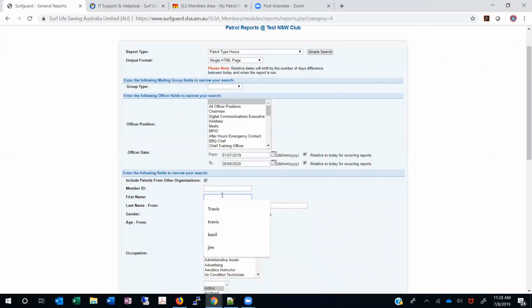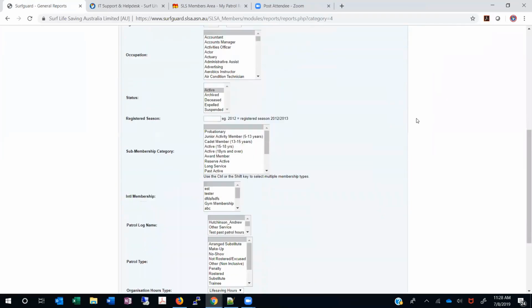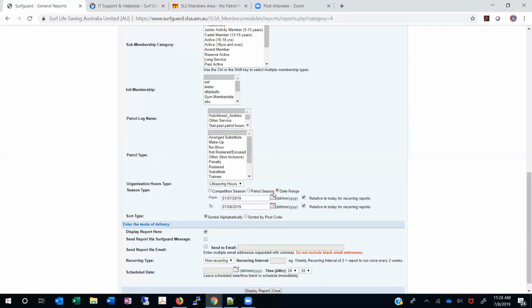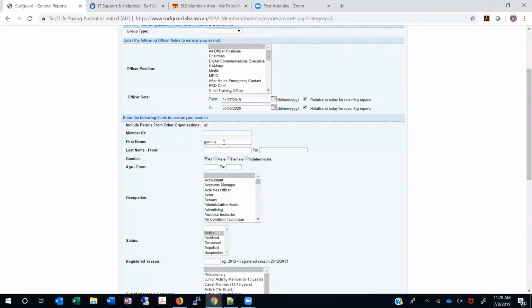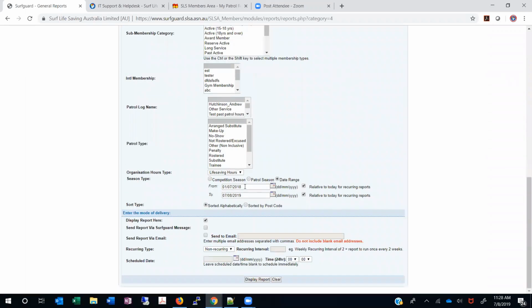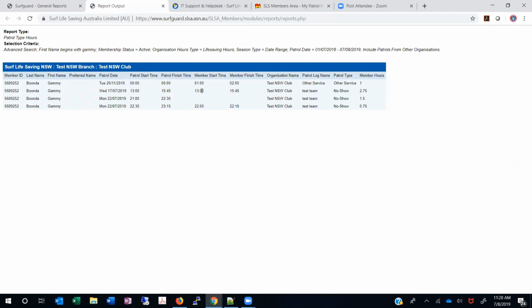So for example, we'll put our test member in there, and we might choose a date range in order to get a bit more information into our report. I'm just going to extend it all the way back to July last year. Basically all I've done is put in the first name of my test person and extended the date range back. So this will give me a list of all the patrols that this member's done. We'll display that report, and you can see here they've done 4 patrols during that time. And then you can see the details there.